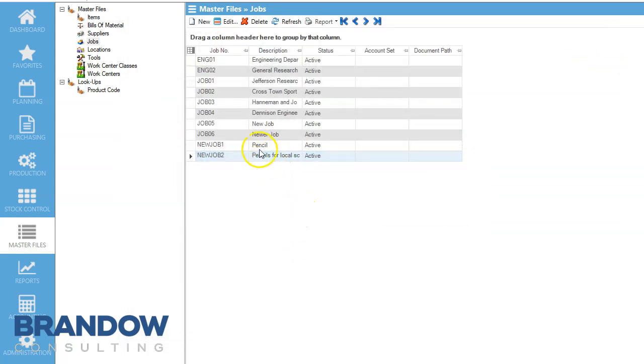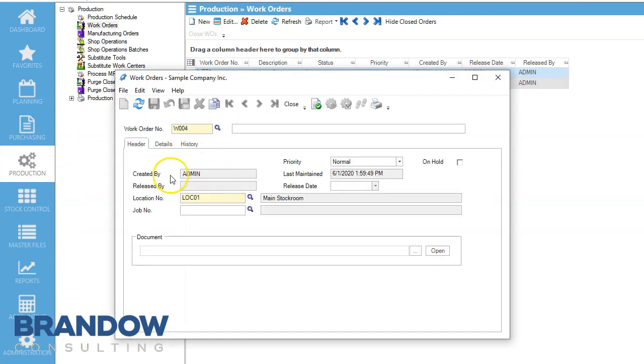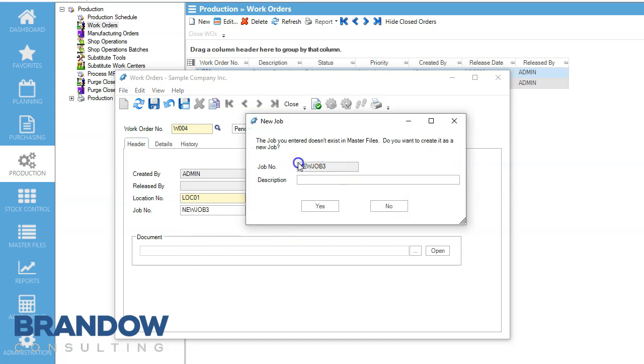Now, another way that we can create a job is if we go into our production and we create new, and in this instance, we're going to create a work order. So we go work order, we can put it pencils for school, and job number. Now if we put in new job 3, it will ask me if I want to create one.